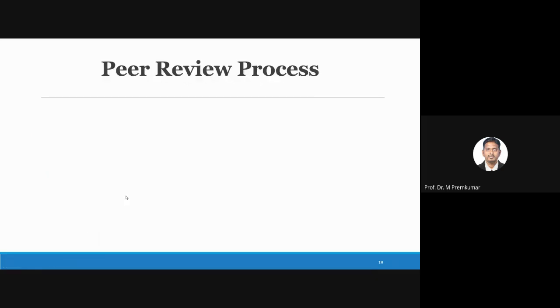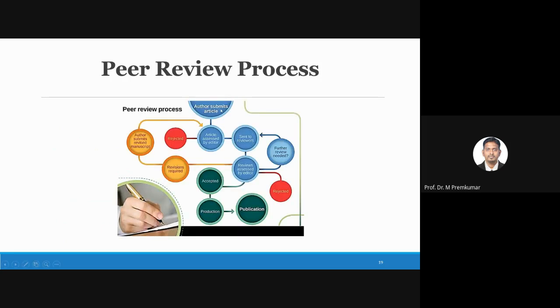Once you submit the paper, what will happen at the back end? It will go to the editor first. Actually, before the editor, it will go to the editorial assistant. They'll be checking the formatting issues, the plagiarism, everything, and then giving it to the editor. The editor will assess the initial quality of the paper. If the initial quality is very poor, they'll immediately reject the paper. If it is somewhat okay, then they'll select the potential reviewers and send the paper to the reviewers for reviewing.